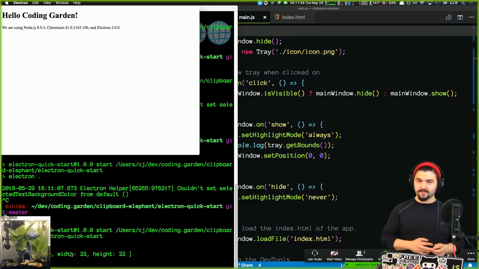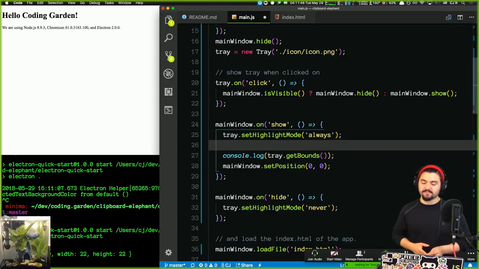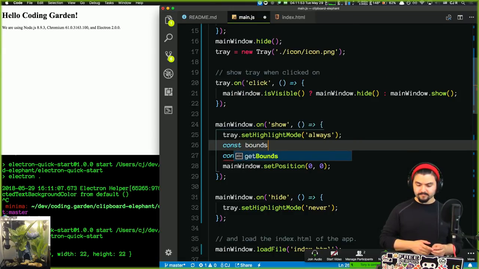Yeah? Tony? Sounds good. All right, let's do it. So instead of logging it, well, actually, before we log it, let's store it in a variable. So let's say const bounds equals tray.getBounds. And then let's log the bounds.